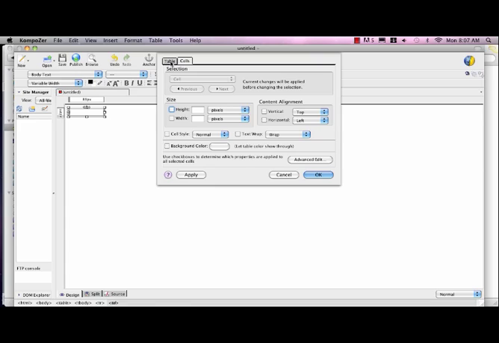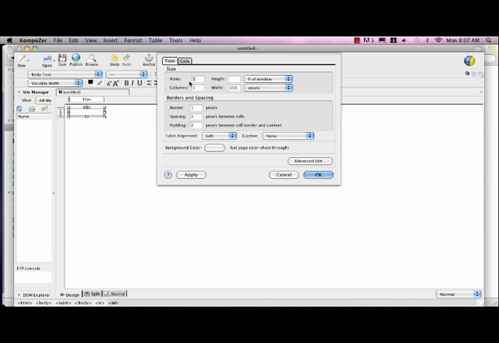So I want to click table, click the tab that says table, rows 1, columns 1, width says 100 pixels, border is 1. I'm going to take that out. Spacing between cells, since we don't have multiple cells, I'm going to take that out. And pixels between the cell border and the content, I'm going to take that out as well. We don't need that right now.